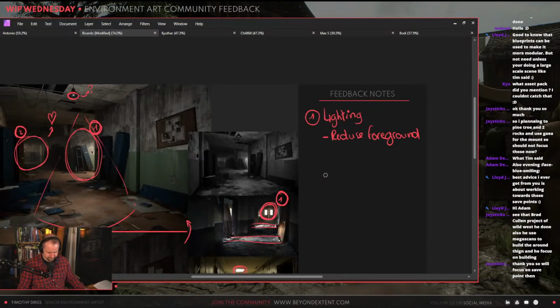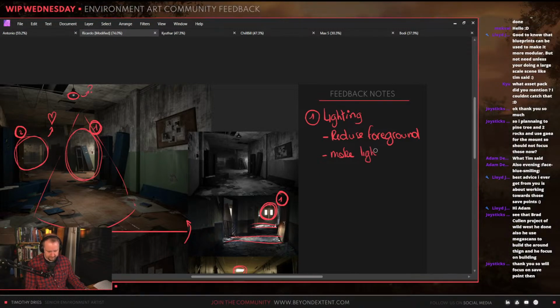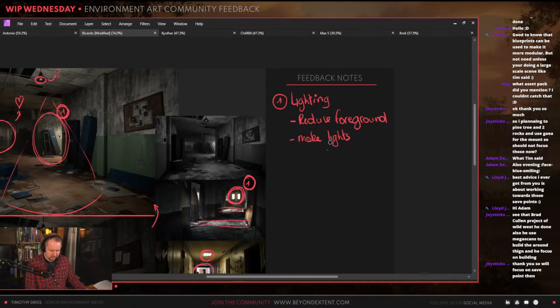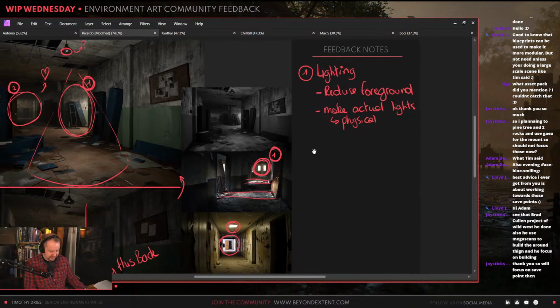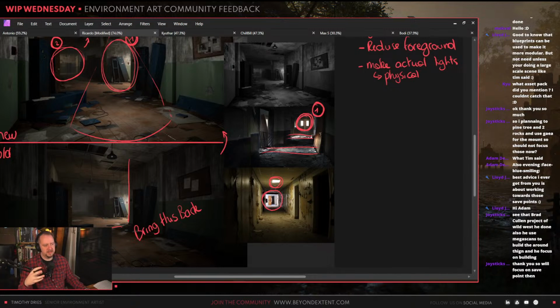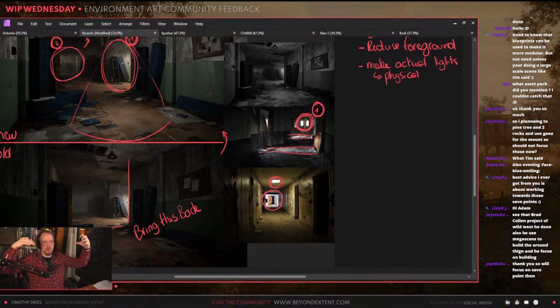So make actual lights. You need to physically represent them in your scene. Because that's always going to feel way better than just having a spotlight floating in midair, where no one really sees where the source is coming from, right?